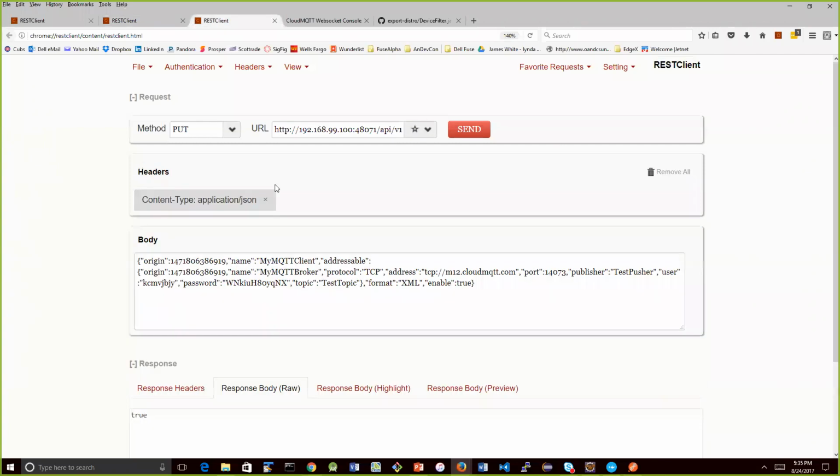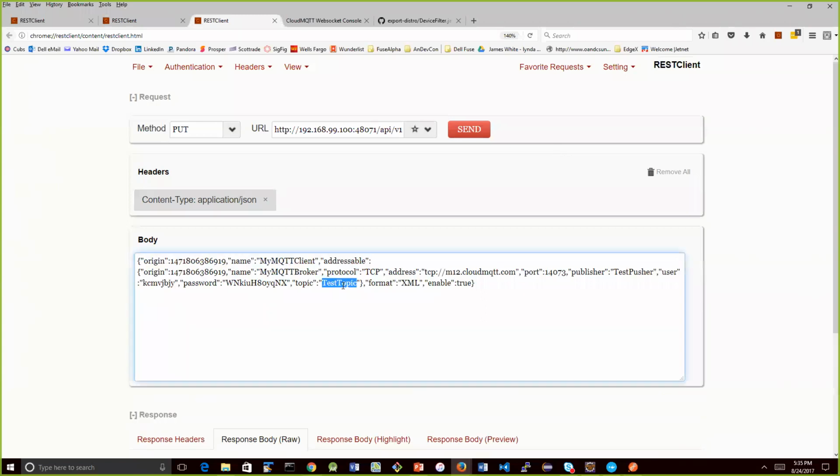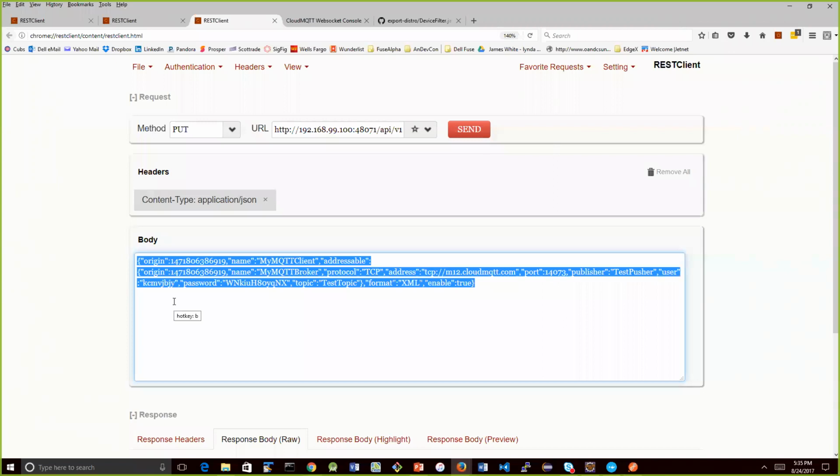In particular, what I've done is set up an MQTT client, and this is actually a cloud-based MQTT client. I've got an instance of Cloud MQTT running out there in the cloud someplace, with one of my topics defined. We'll take a look at the details of our client. In particular, I've got a topic I call test topic. It's running out there on Cloud MQTT, and this is the information necessary to actually register that client.